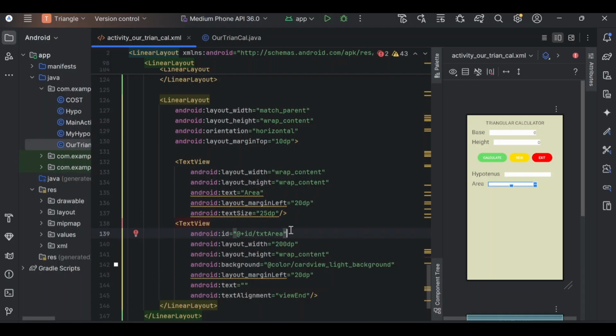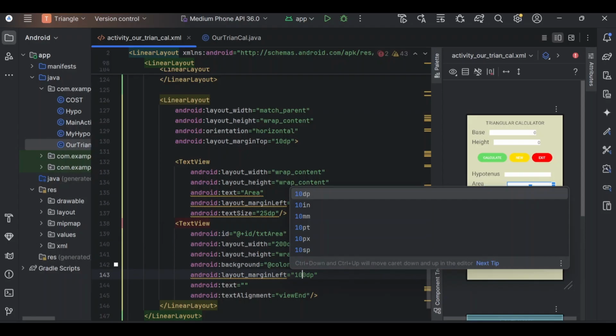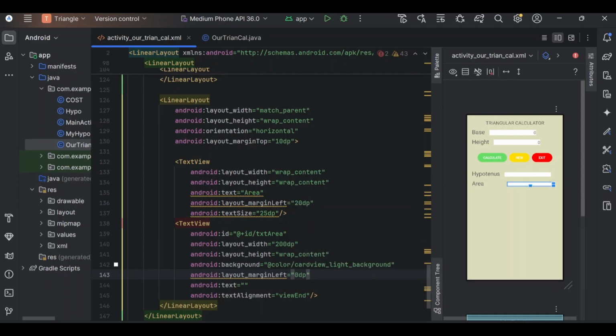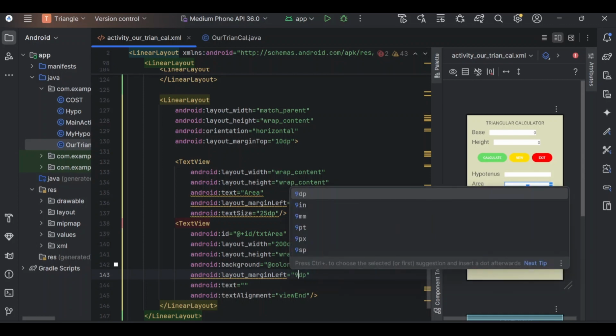We want to make sure that this text view is under this one, just under it. So let's increase the margin left. Let's say 100. Even though 100 is too much, it's closer. So let's make it 95. Okay, 95 is cool.